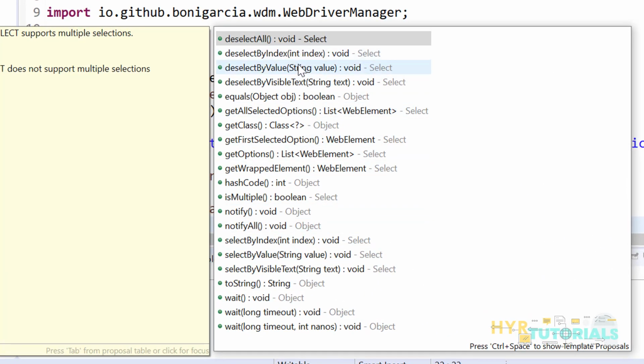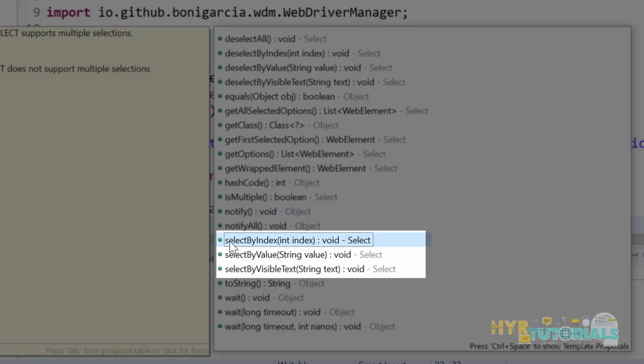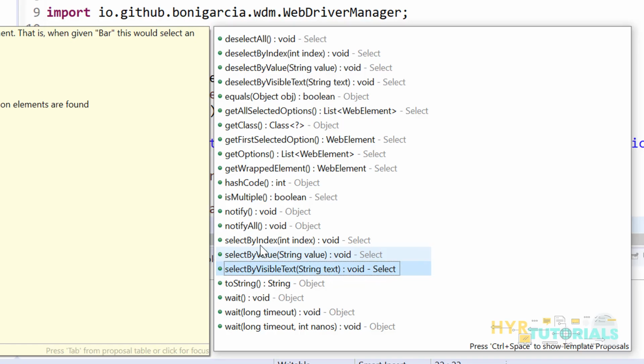When you put dot, you can see all the methods that are available for this dropdown. For selection, Selenium provides us three ways. If you see here: select by index, select by value, select by visible text. As I said, you can select based on the index, the value which we have seen in the options as an attribute, or the visible text that is available in the UI. That visible text also we can use for selection.